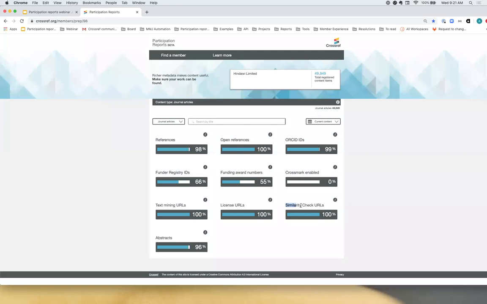So you can submit your full text URLs for the purposes of similarity check in Crossref as well. And in this particular case, Hindawi is submitting 100% of their over 49,000 DOIs, the full text for those DOIs, to Crossref.